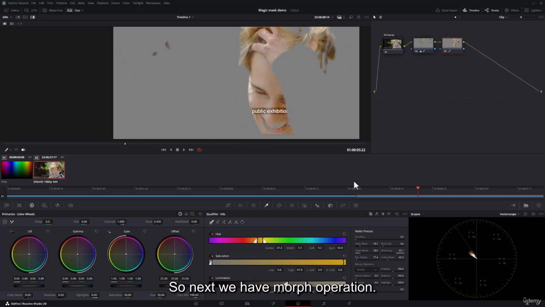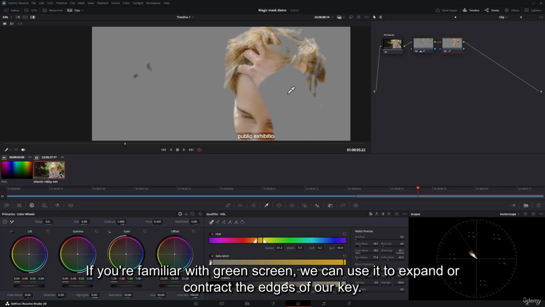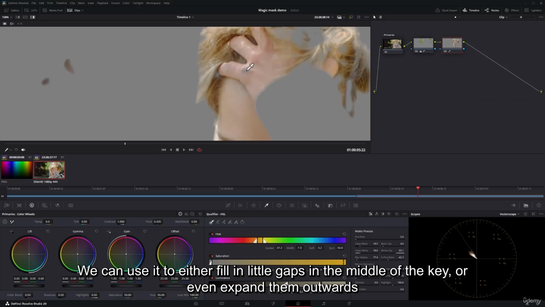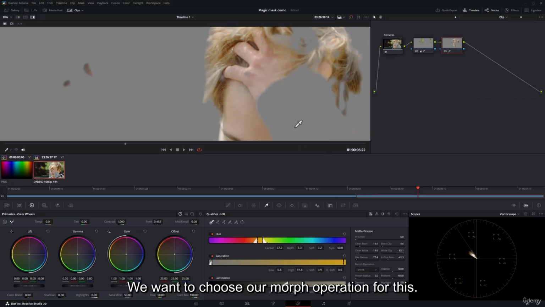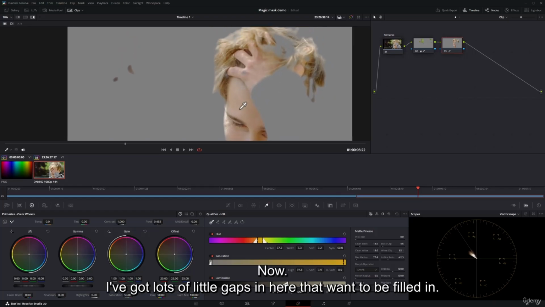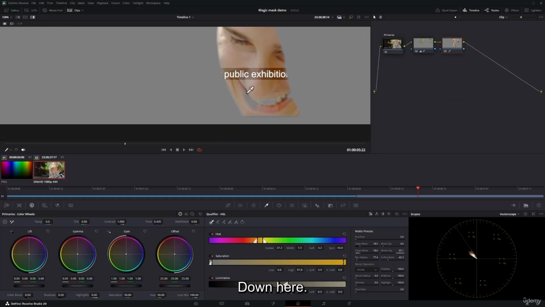So next we have morph operation. Now morph operation is a bit like applying a matte choker if you're familiar with green screen. We can use it to expand or contract the edges of our key. We can use it to either fill in little gaps in the middle of the key or even expand them outwards and make them bigger. We want to choose our morph operation for this. Now I've got lots of little gaps in here that want to be filled in. I've got kind of a gap on the nose, on the teeth, on the lips down here.